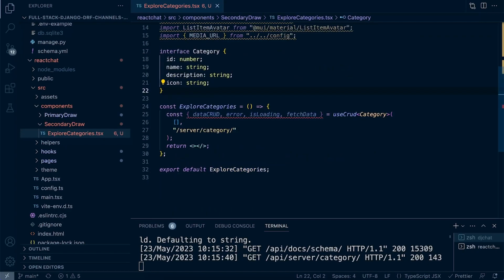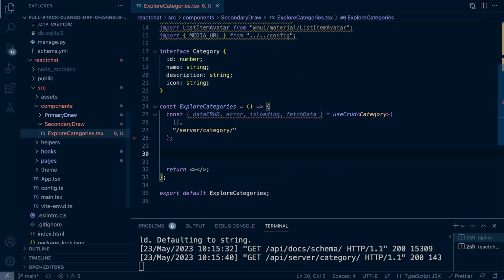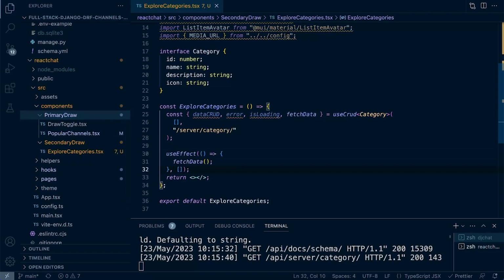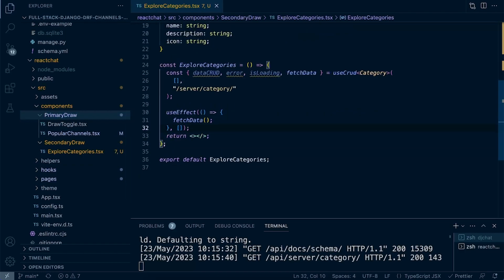Right, so with that in place, remember, like we did previously, we want to make sure that is initialized when the component is loaded. So we need a useEffect to fetch data. Again, I'm just going to copy and paste this from the popular channels component we just built. So that's the useEffect in place. So now we need the return.